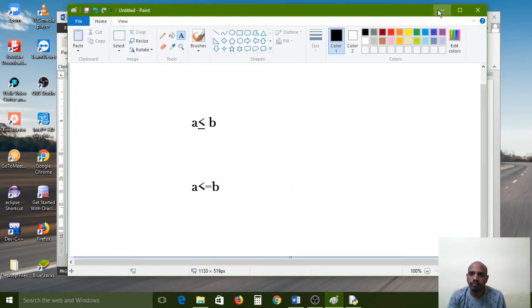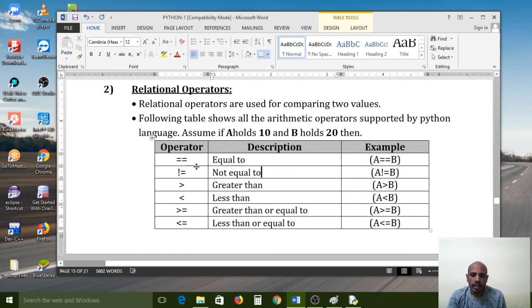Now understand now? The first operator is equal to, the second operator is not equal to, third one greater than, fourth one less than, fifth one greater than or equal to, sixth one less than or equal to. Like that, these all come under the relational operators.